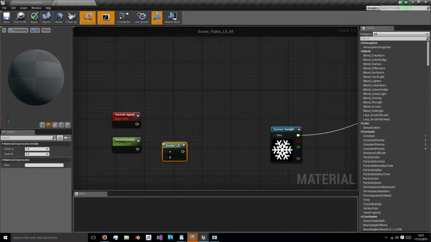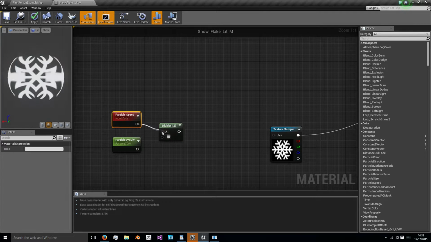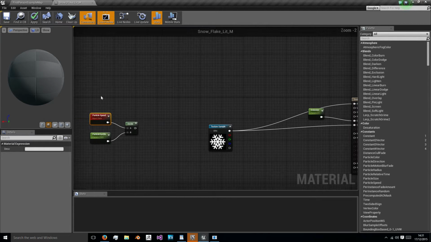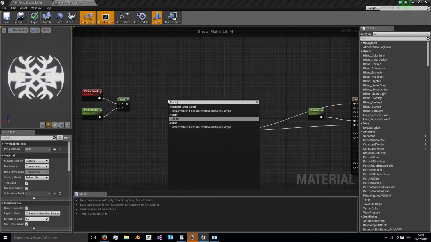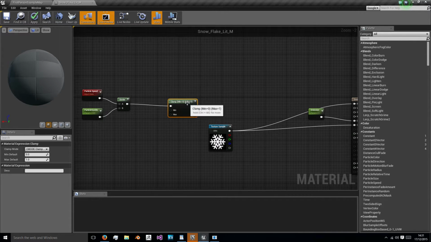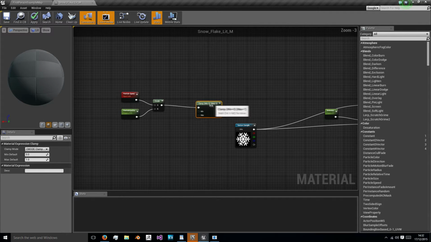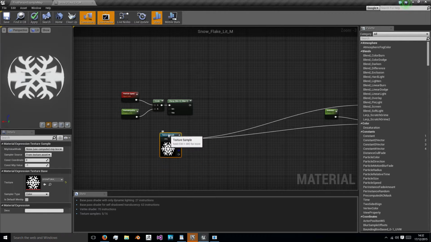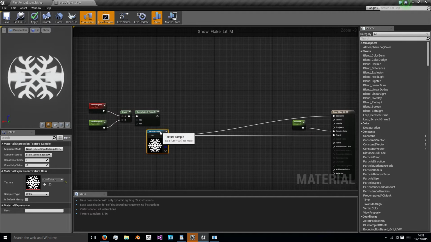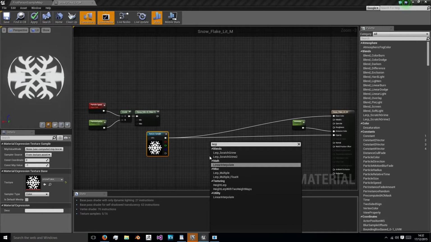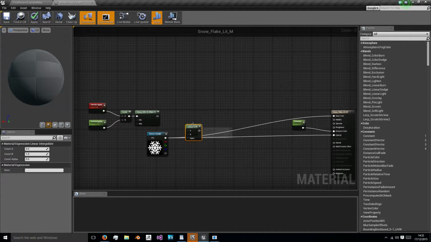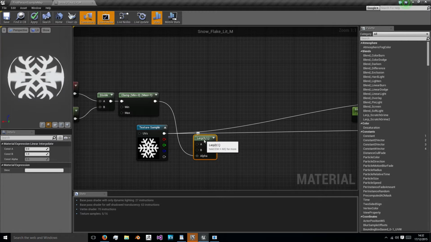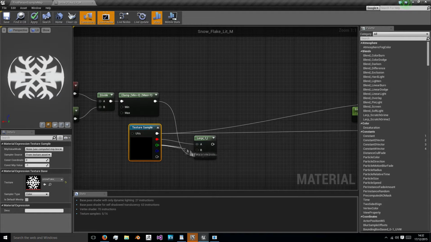And then we need a divide node, with particle speed in the top, to divide it by our 700. And then we want to clamp this value between 0 and 1, which is already set up as the minimum and maximum values here, because obviously our opacity can't go past 1, which is full opacity, or below 0, which is no opacity at all. And then we need our lerp. If you type in lerp, you'll see all this weird stuff comes up, but we want the maths node, the linear interpolation. And we're using our clamp speed as our alpha, our red channel as our A, and our green channel of our texture as our B.